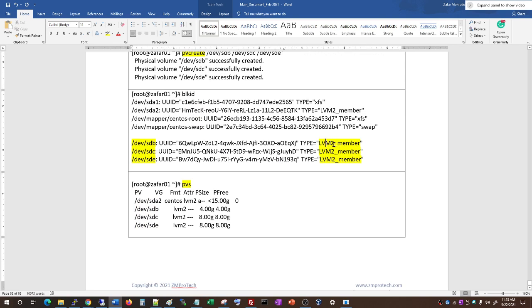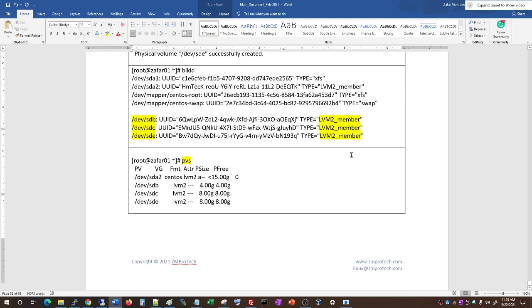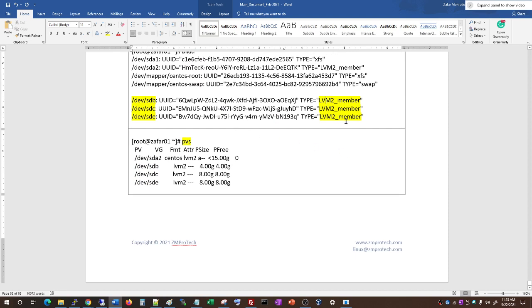LVM2 is just a version here, okay? Just remember it's LVM. I don't worry about version 1 or 2 anymore, because it's all version 2, whatever your operating system you're using.